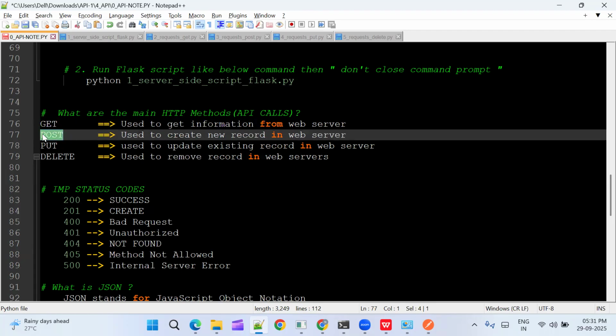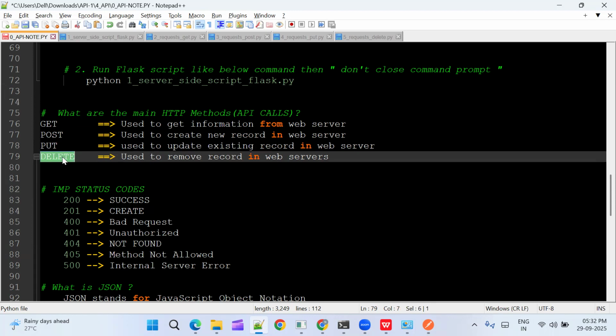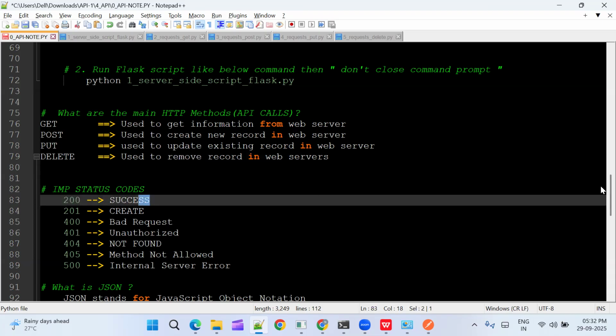Post means if you want to create any new record or insert any new data, we can use a post. Put means updating an existing record. That means one data is already there, and you want to update some data. Then we can go for a put. Delete means if you want to delete or remove any existing data, we use this method. This status code I will explain later.